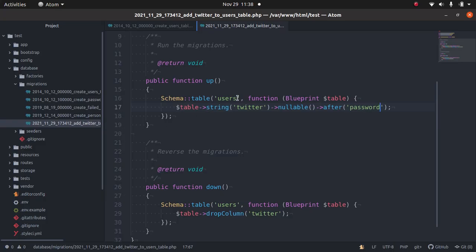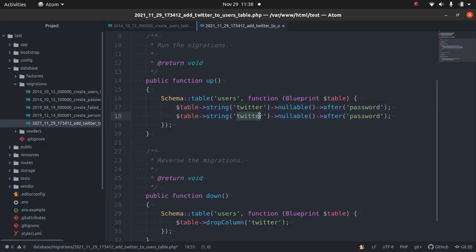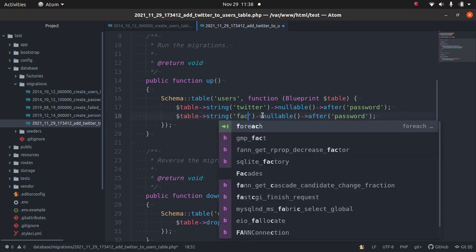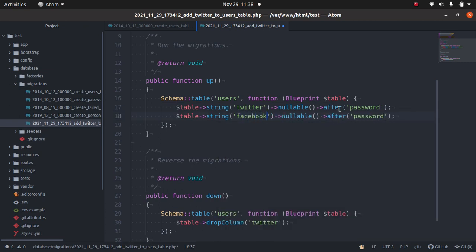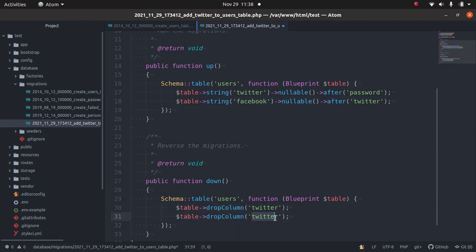You can also, if you want, add multiple columns. So we could do it like this. And then we can make the Facebook column go after the Twitter column. And then we can come down here. And now we can have two columns dropped. Okay, so you're not limited to just adding one column. You can add multiple and drop multiple columns in one migration file.